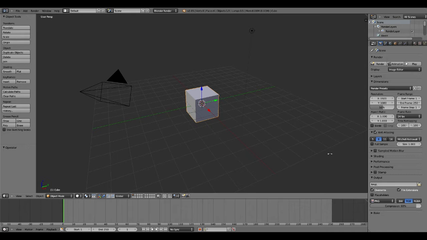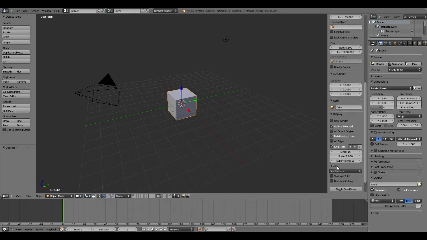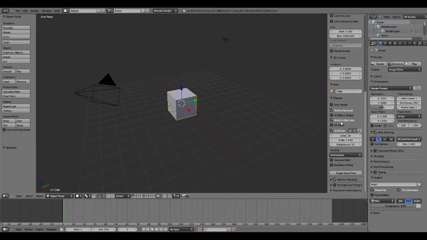So you start up Blender. It's going to look something like this. You're going to want to press N, and it'll bring up this toolbar here on the side. You want to look down here on Display. So click Display and expand it, and scroll down. Background Images. Expand that one and check it, and then do Add Image.